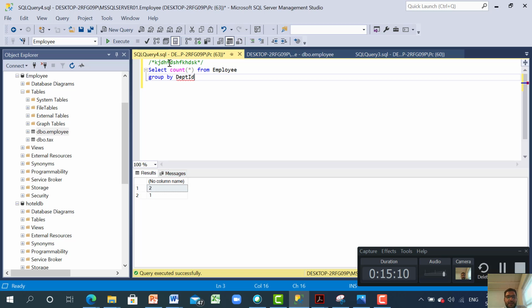So basically, let's say what happened is the system went and looked at the department ID and found two employees in the department ID and then one employee in the other department, which is the medical. So grouping is giving us the aggregation.